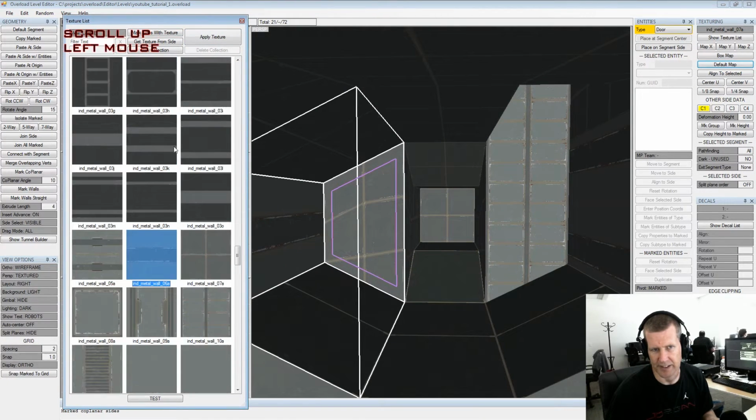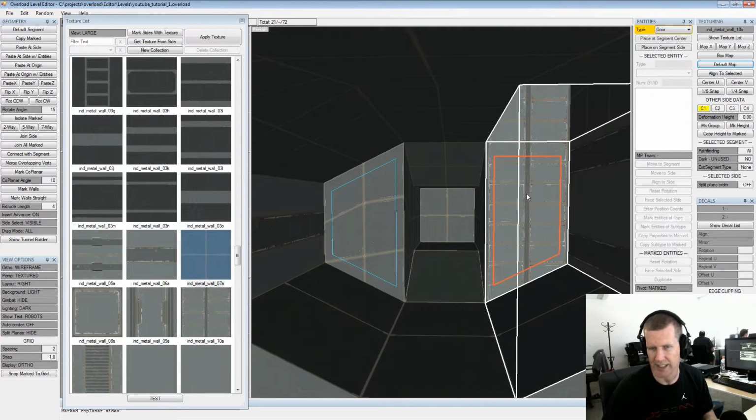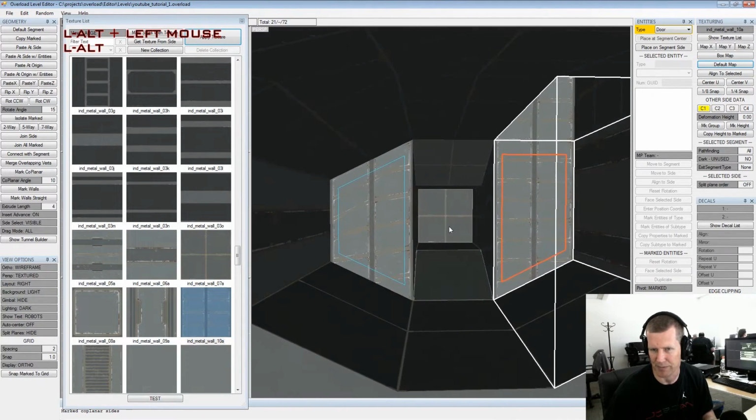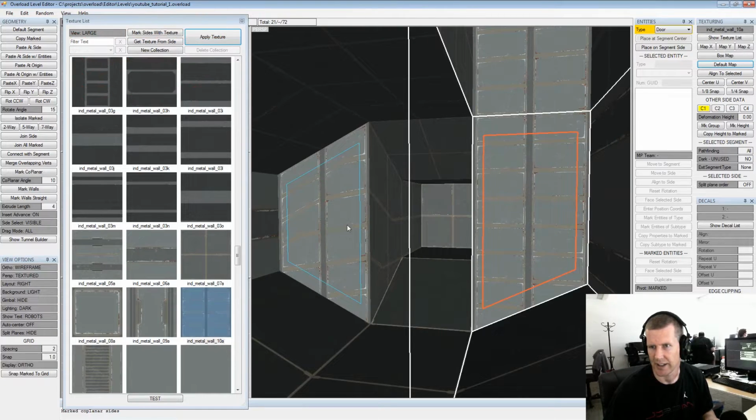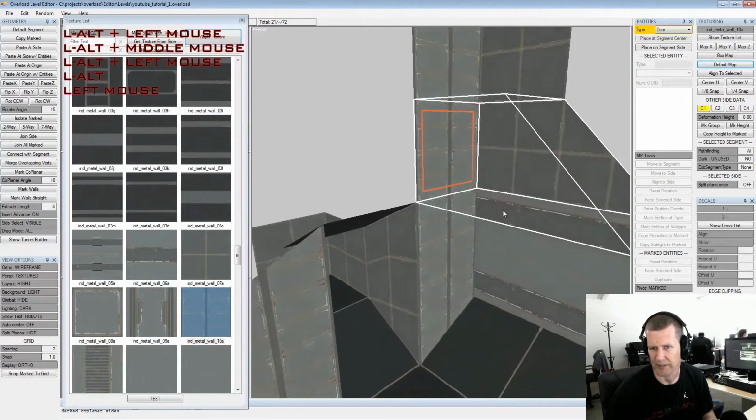Let's pretend I didn't have that selected. We can do get texture from side, and that gets the texture that's on the current side. Now we can select a different side while still having this one marked. Get it, apply it, and if we're doing apply and we have something selected and something marked, it always chooses marked stuff over selected stuff. So it's a quick way to sort of copy and paste texture. Another thing you can do is default map. Again, marked stuff takes priority over selected stuff. It'll only use selected stuff if you have nothing marked.